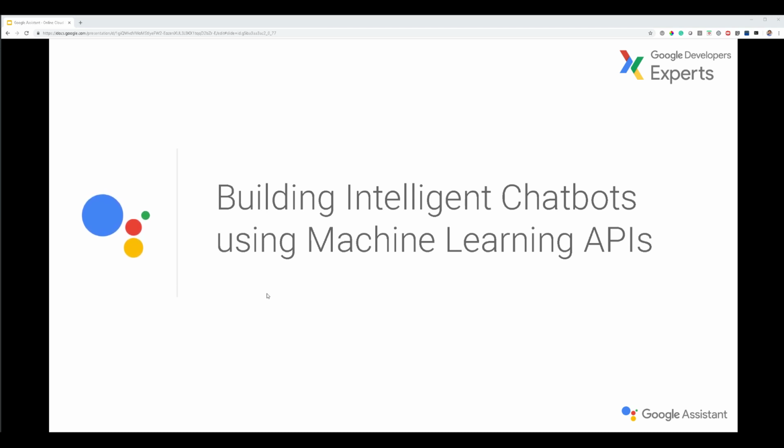So before we move on to the code labs, I want to plant an idea where you think beyond just building a chatbot or a voice assistant or an action, because the tools that we'll be looking at today will give you a platform to strategize on how you can make these chatbots more intelligent, right? So I call this building intelligent chatbots using machine learning APIs.